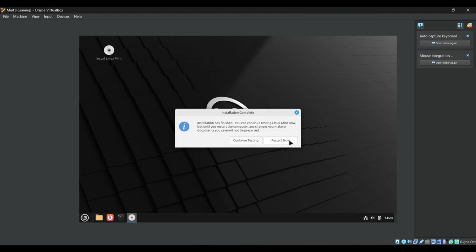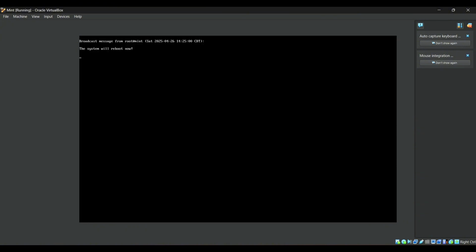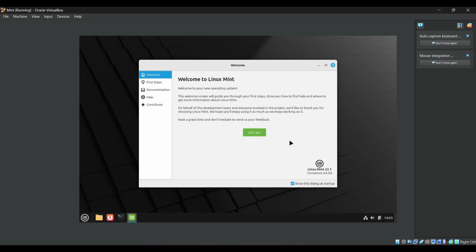Okay, I'm going to go ahead and restart now. And again, this is just restarting the virtual machine, not our computer. But Linux doesn't know the difference. It thinks we have installation media in there, which we don't. I'm just going to click Enter. Okay, and now we have a full version of Linux Mint installed on a virtual machine that's fully functional.